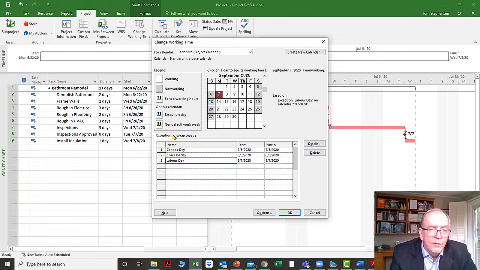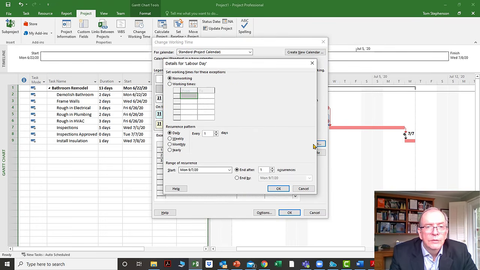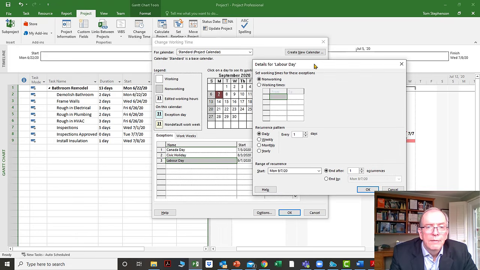If you're in the exceptions tab, which is where you should be, not the work weeks, the exceptions tab, you can go to details. And in details, you can say that this holiday on September 7th is yearly. So it happens every year, and it always happens on the first Monday of September. You could say give this 5 years, 5 occurrences.